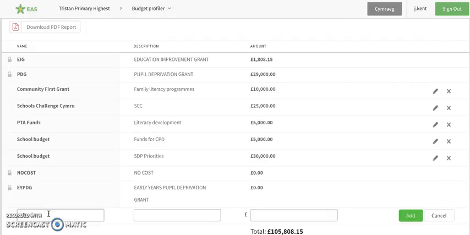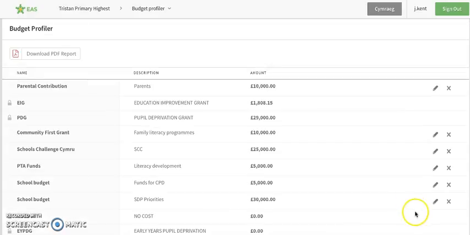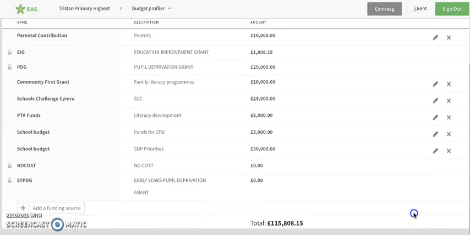I will say something here. I'm just going to make this one up. Okay, and I will say that I've had a windfall of £10,000 from a wealthy parent. Okay, when I click add, what you should notice is that the total increases up to, I think it should be 115,000 now.